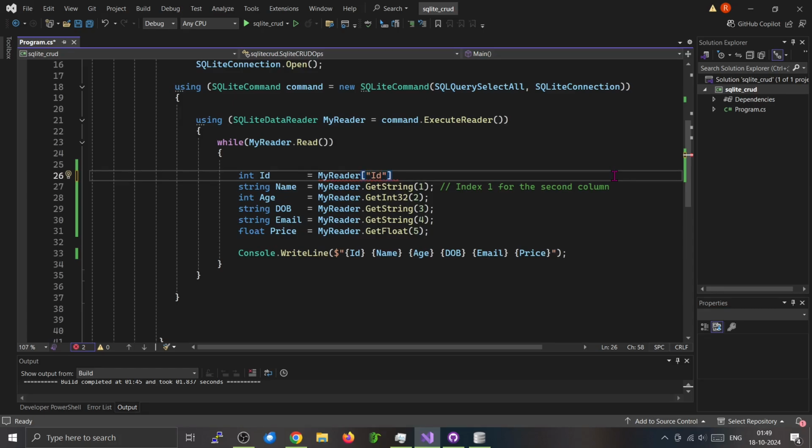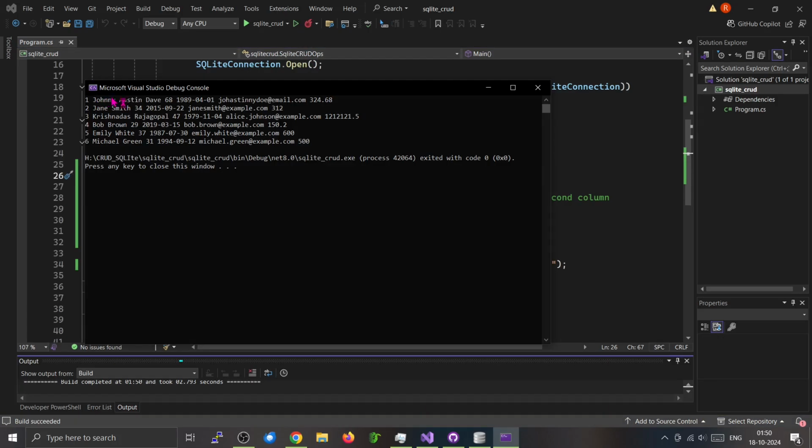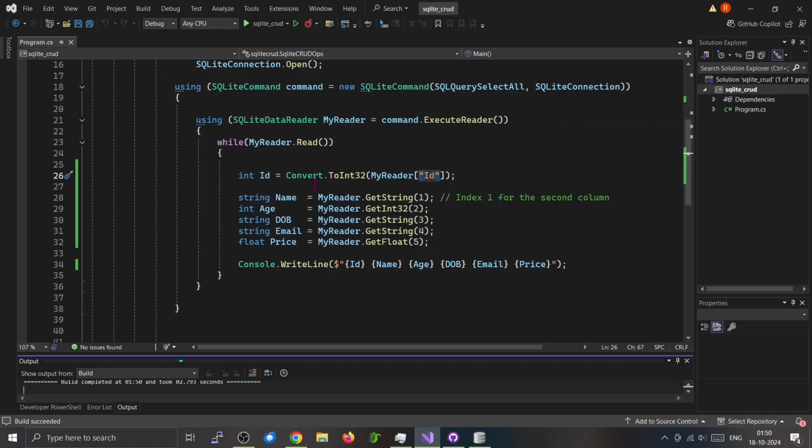So ID is actually int, so this will be returning a text. So we have to use a convert to. So we will be using convert to int32. In this way, we can read the data directly by specifying the column name, something like this, ID. So if I run this one, there are no errors.